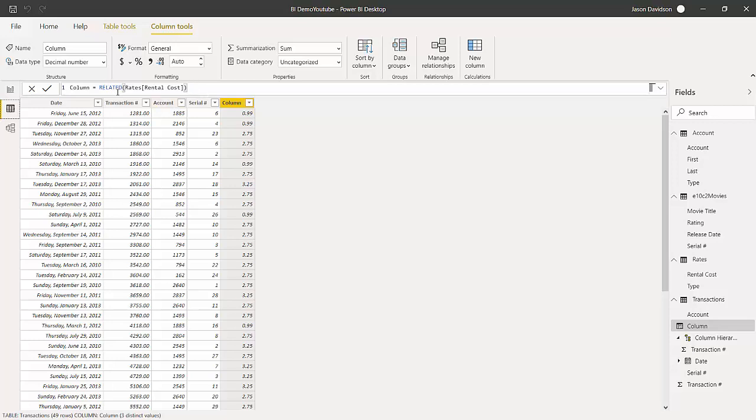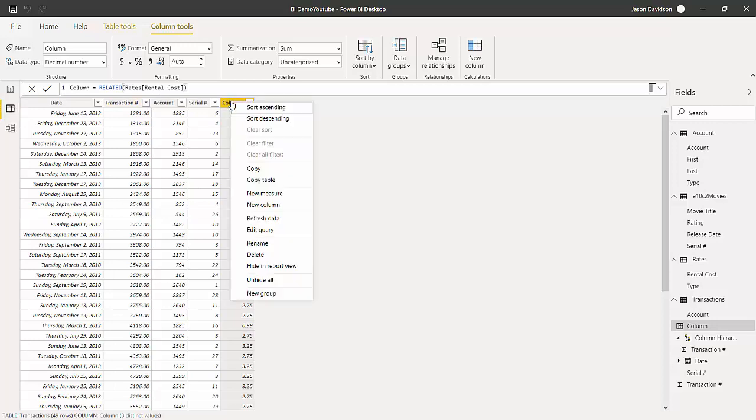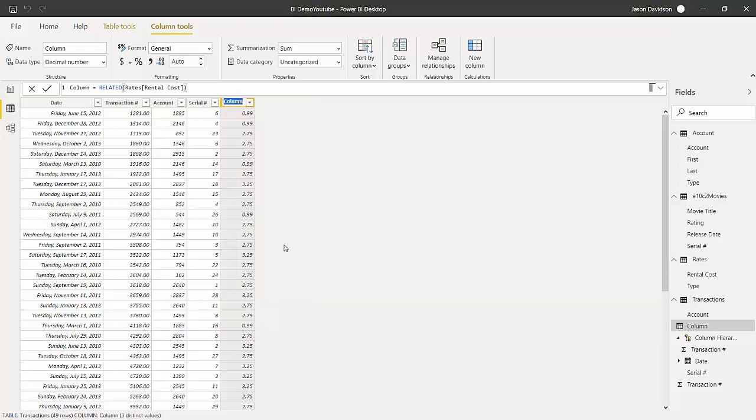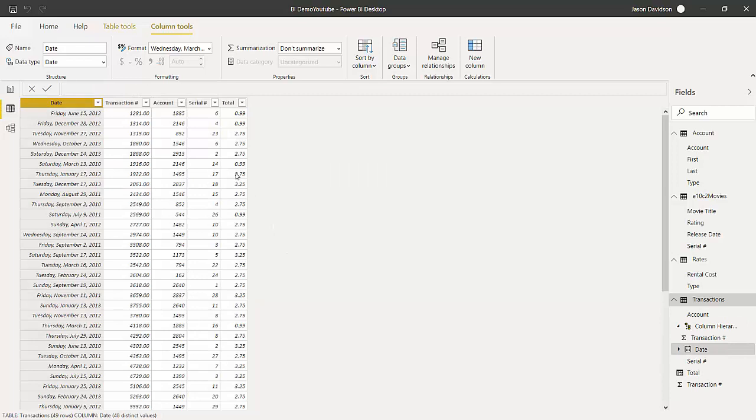So this is a very simple function. Within DAX, it's the equivalent of a VLOOKUP, which is very common in Excel. And what we've done is we've said, look at the rates table rental cost field, and it's created that column. Now what I'm going to do is I'm going to rename this, and we'll just call this total.